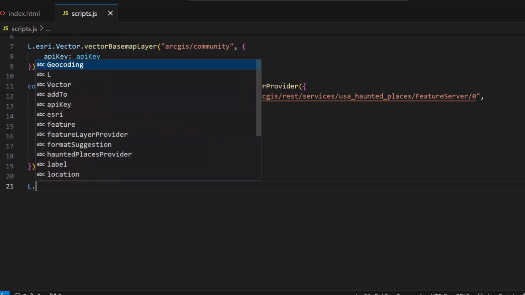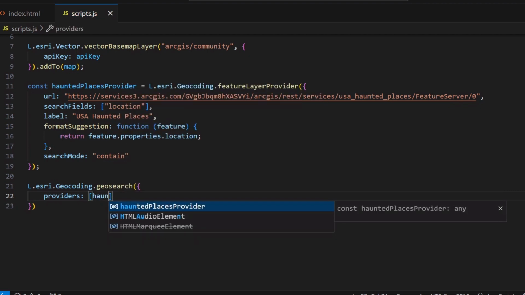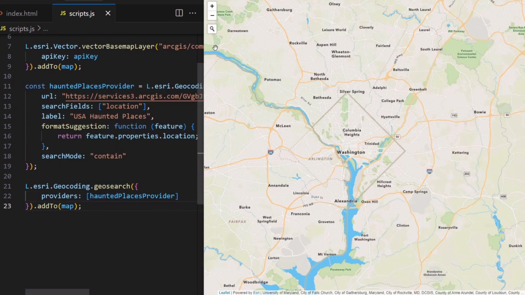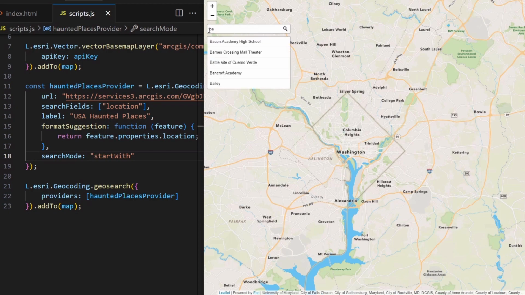We'll then add the Esri Leaflet geocoding search control to our map and link it with our Haunted Places provider. Now, I'll test this out in the browser by changing the search mode, entering a query, and observing how the results vary with each mode.